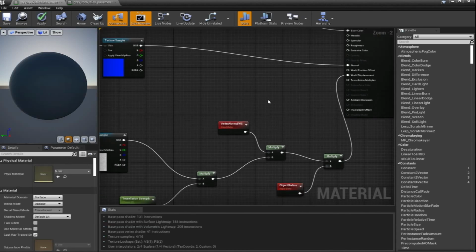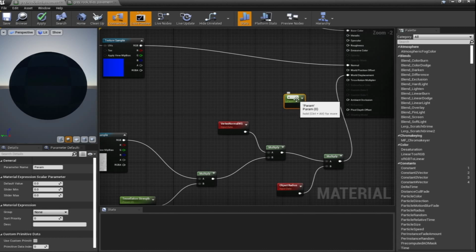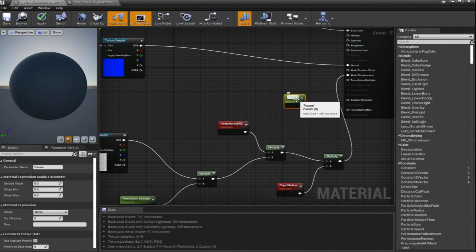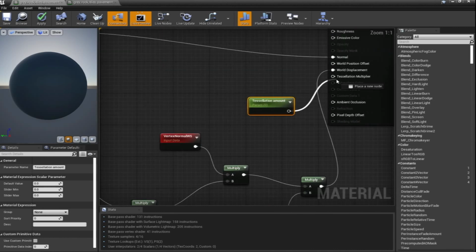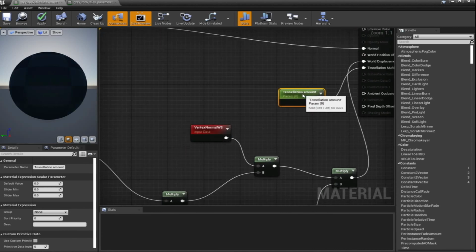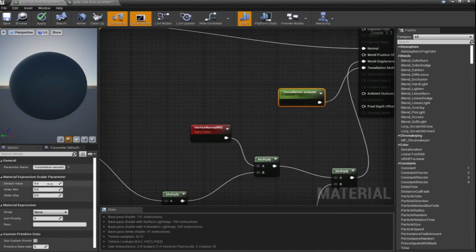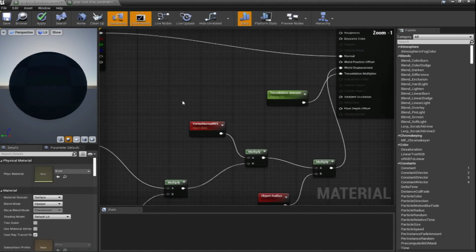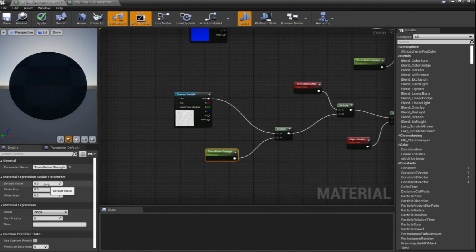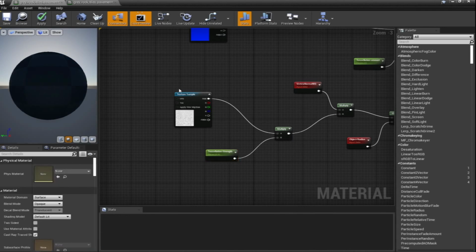The next thing, we're going to create also a scalar parameter and name this tessellation amount, that will represent the multiplier for the tessellation. So let's say this one will be like 1, and the other one, for example, the strength for 0.5.